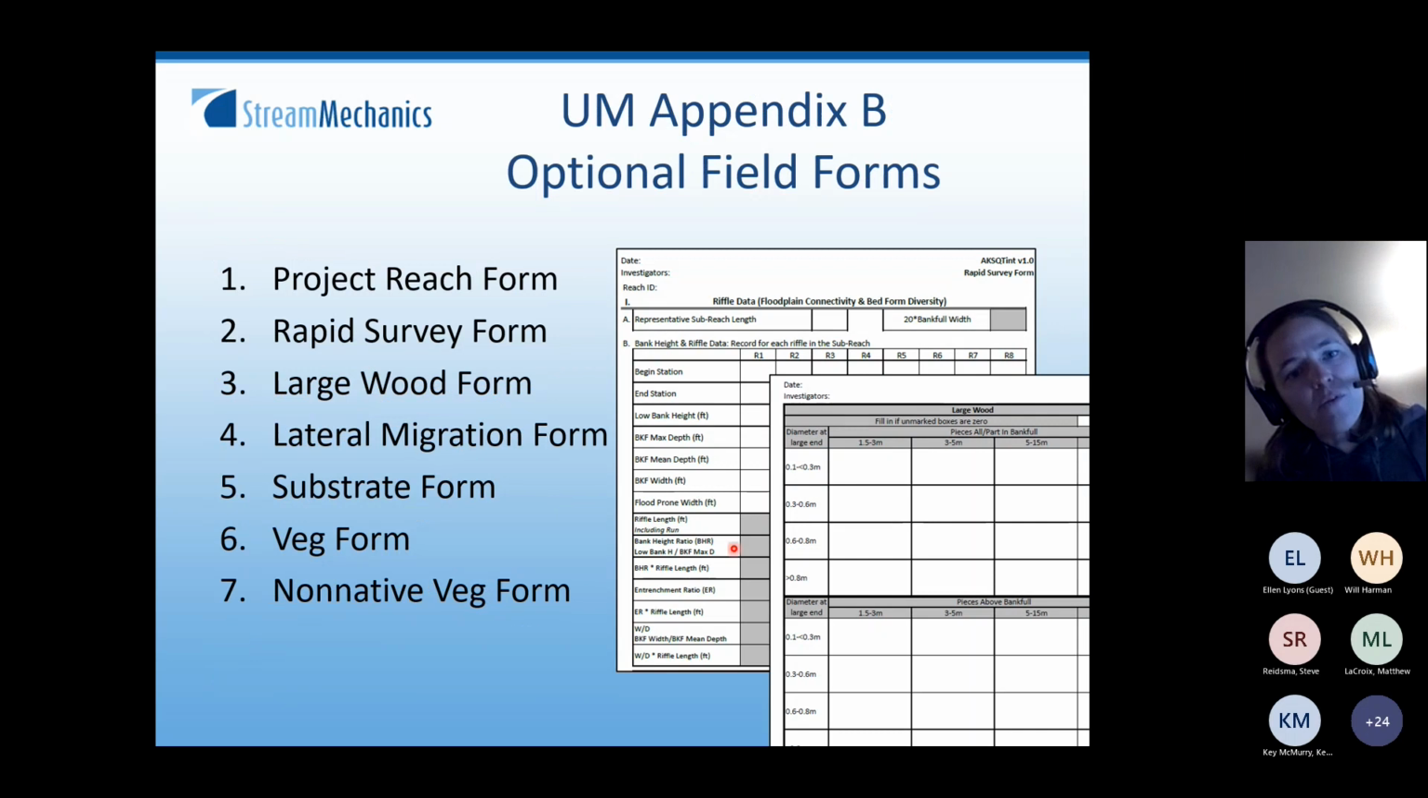The forms that we provide, again, they are optional. You can edit them as you need, but they're a good starting point if you just don't know where to start. There's a project reach form, a rapid survey form, large wood, lateral migration, substrate, veg, and a non-native veg form provided in Appendix B.